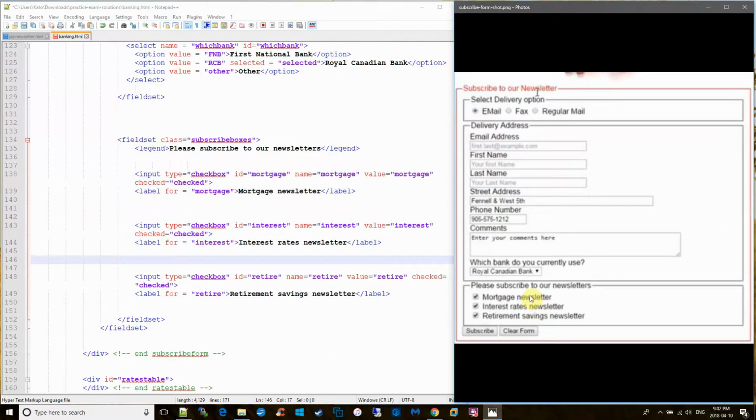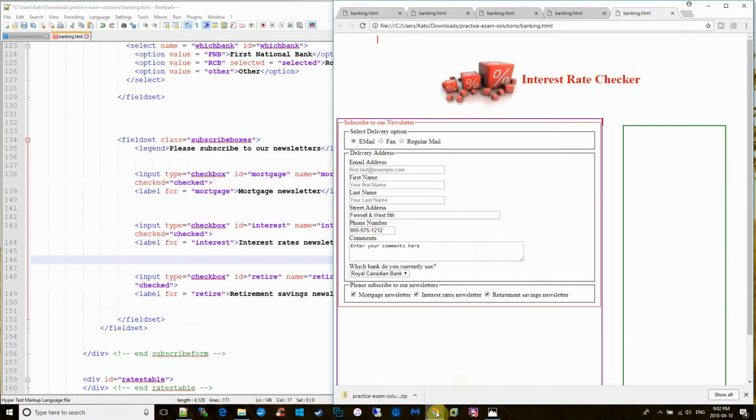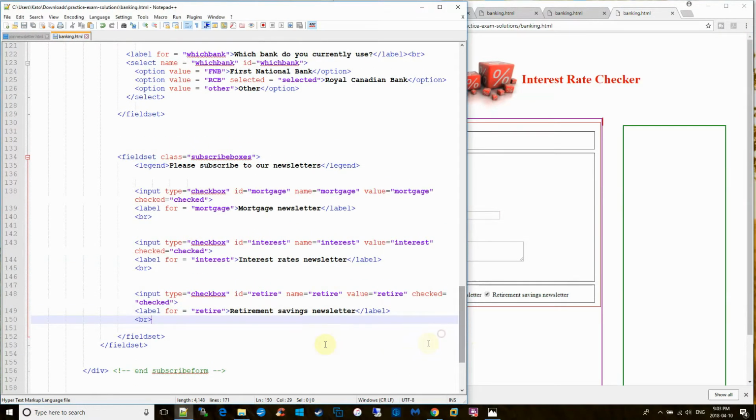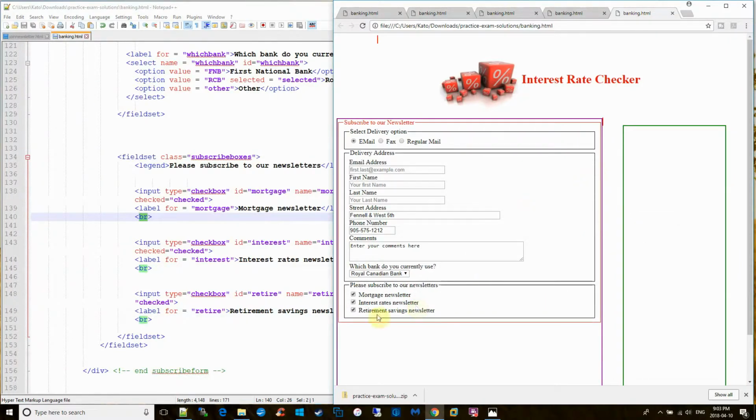We just noticed that the checkboxes are aligned vertically, so I'm going to put some BRs in to achieve that, because this is what I have right at the moment. So I've just put a BR in after each one of these, which will cause them to be vertically aligned. So if we have a look at this, they're vertically aligned.